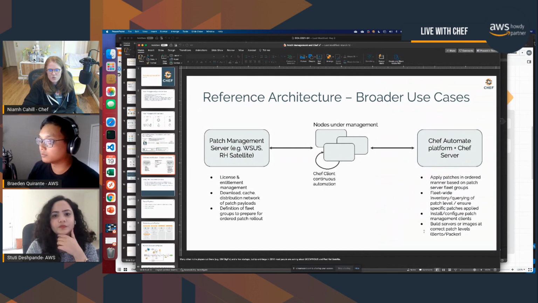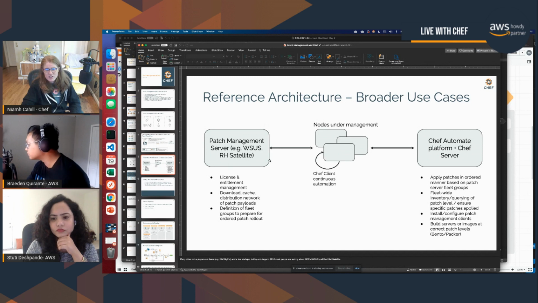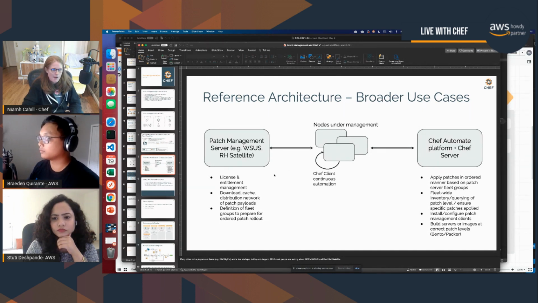So typically this is the way it would work. We have our nodes sitting there, but nodes under management could mean ongoing running servers, but it could also mean just actually part of the pipeline. That Chef client could reach out to your patch management environment and figure out, bring down whatever patches or patch set it is that you want to deploy, apply that, and you could have that as part of your pipeline as well.